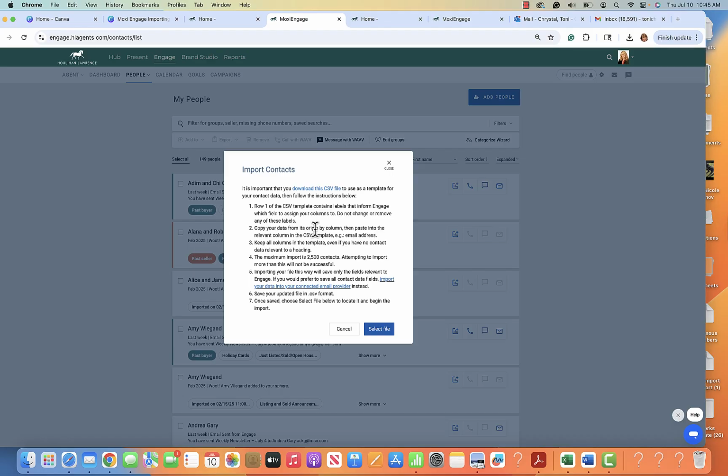Copy your data from another spreadsheet if you want to. Copy and paste into the first name, last name, email address. Keep all columns in the template, and the maximum import is 2,500 contacts. Please, that's very important for those of you importing groups of offices and areas. That's 2,500 contacts is the max. And basically that's all you need to do.